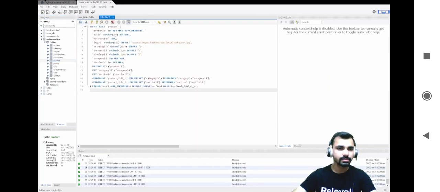Suppose for the product table, the script has product ID, title, description, and the primary key is product ID, and the keys are category ID, option ID, and constraints. We have a foreign key constraint over category ID and option ID, which references the category table's category ID and the options table's option ID.